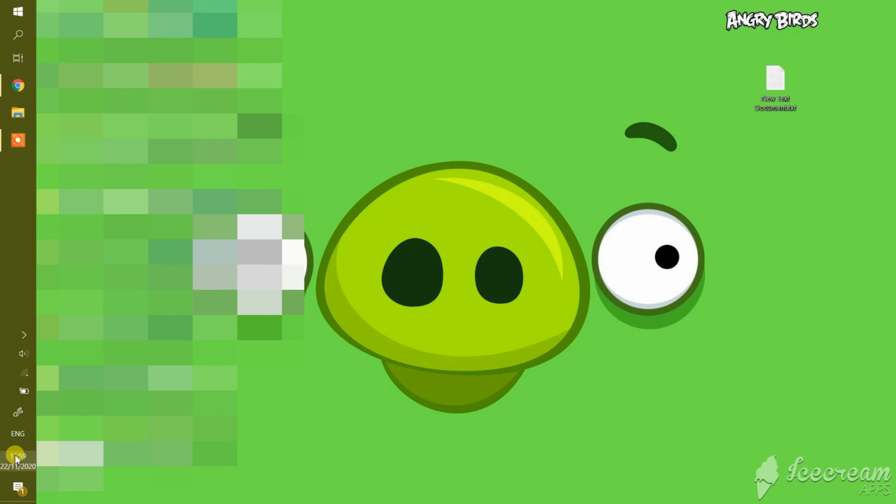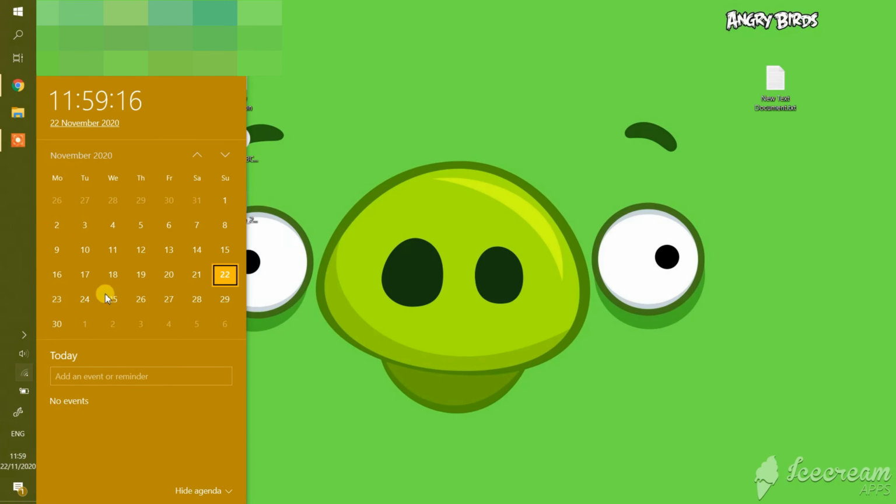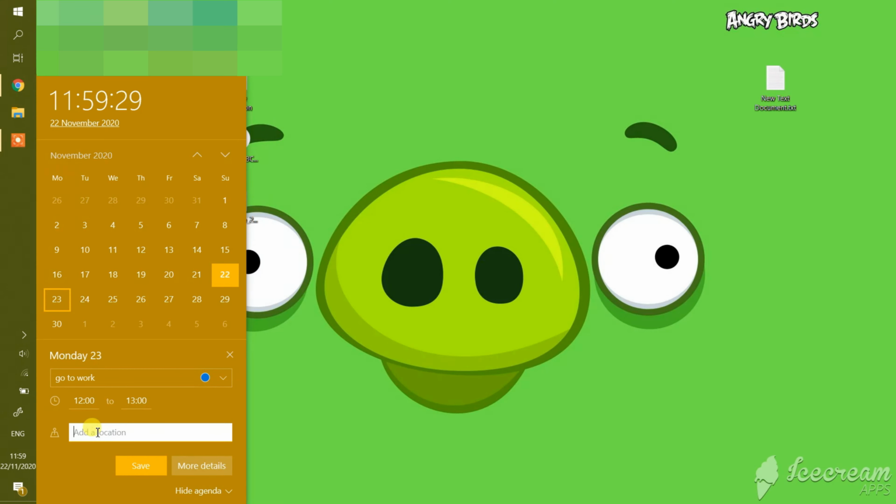Wherever it is, click on the date and time, then click on the date that you want to schedule the event, and then hit the plus sign. The window will open up and you can put in the details of the event, like a title, a location, and times, and then hit save and your event has been created. You're welcome.